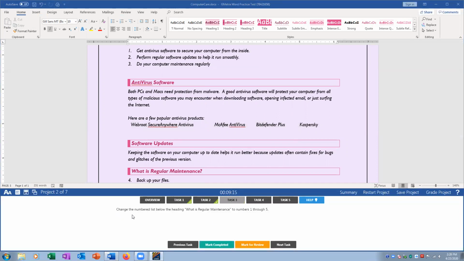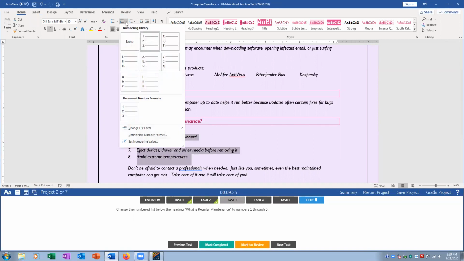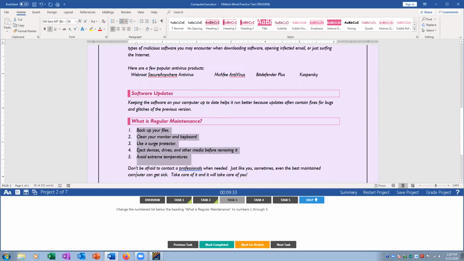Task number 3, change the numbered list below the heading, what is regular maintenance? And I want to number it 1 to 5. So if I highlight this and I come up to numbering and I want to set the number value, I don't want it to start with 4. I want it to go back and start with 1. So then if I highlight it and change it, it will go back and start and number 1 to 5.